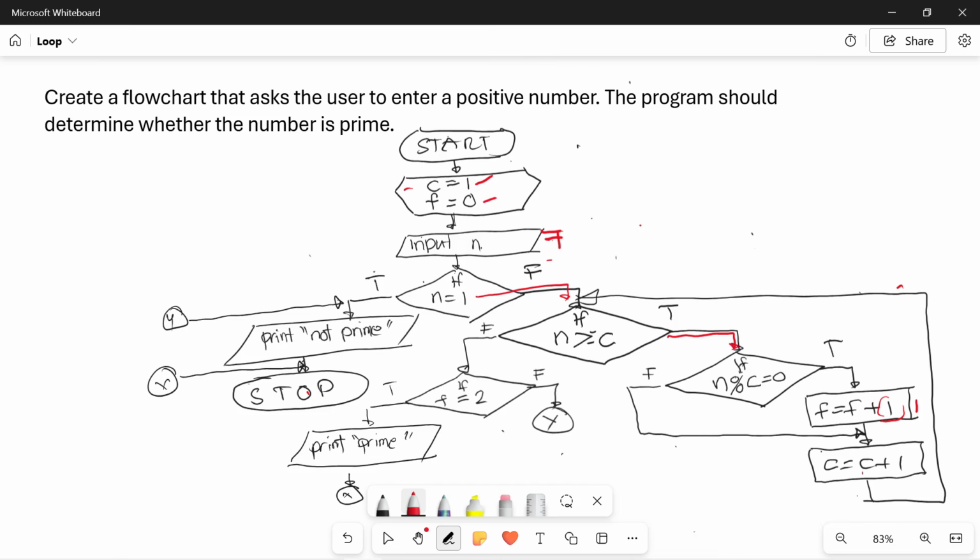Now, since it's true, we move on again. We execute the statement inside the true branch and we check is 7 modulo of 2 equal to 0. Is 7 divided by 2, do we get a remainder of 0? The condition is false. So since it's false, we don't increment the factor counter, but rather we just increment our counter c. So c is equal to c plus 1, c becomes 3.